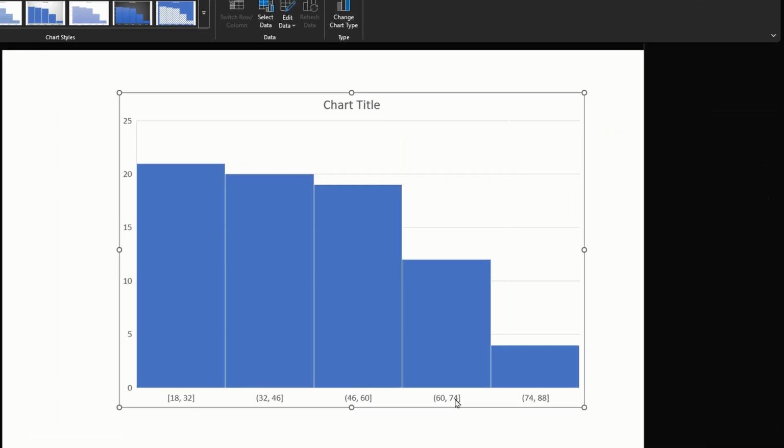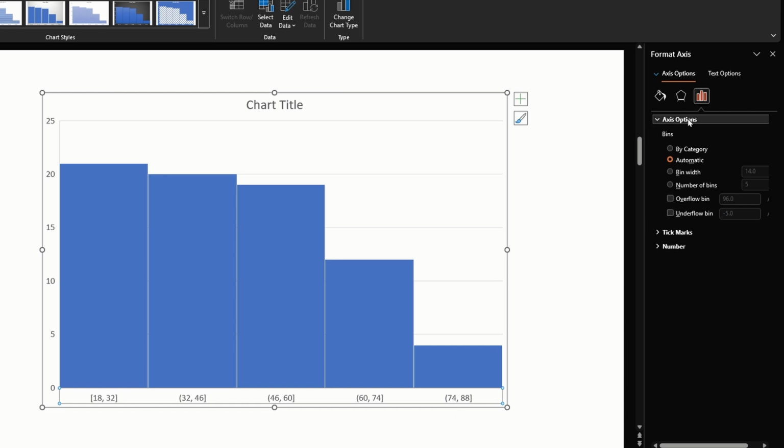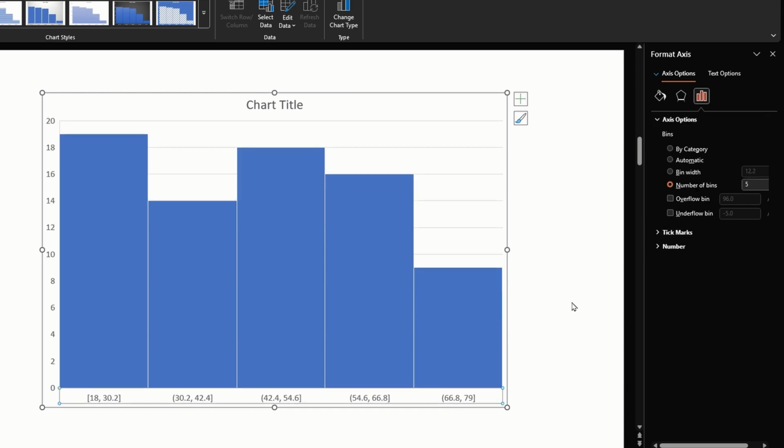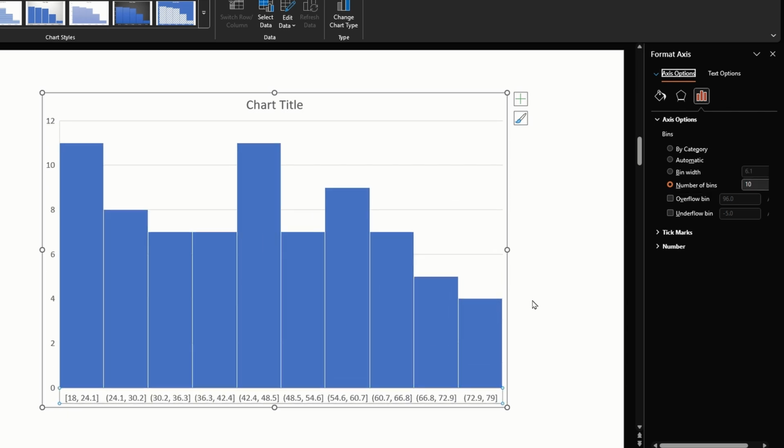Double click on the horizontal axis. Under axis options, click on number of bins. Now bins are nothing but these bars. Right now it's set at 5. Let's increase that to 10. And this looks much more detailed and gives us more information than just with 5 bins. Also, you'll notice that the maximum age value is set at 79 now, which is correct.